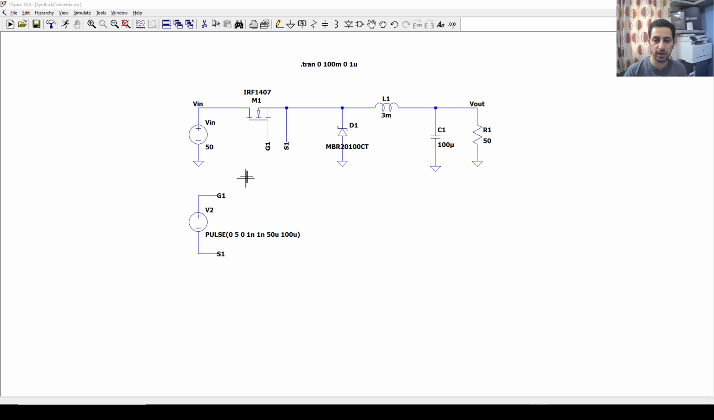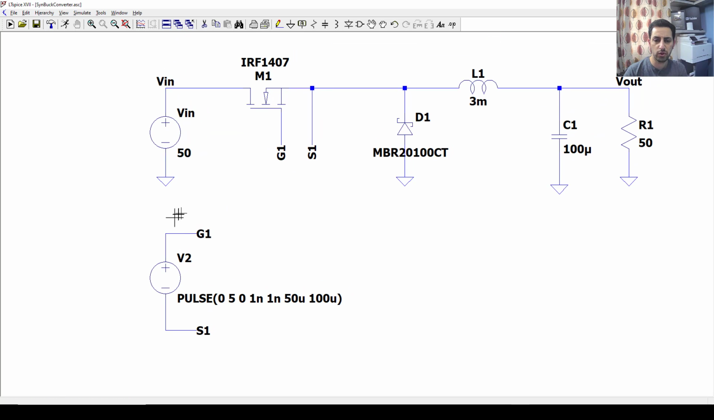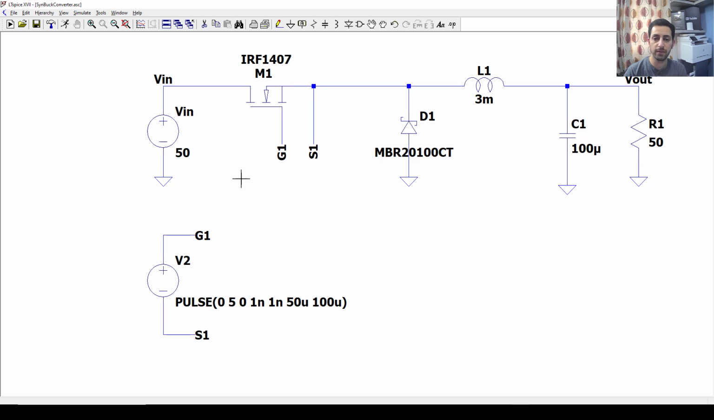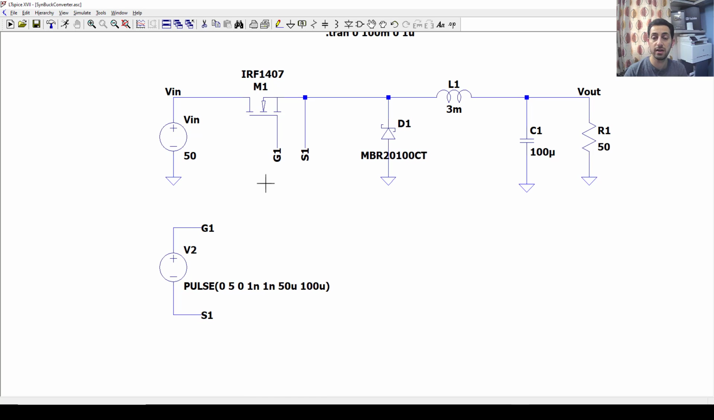What I have done here is note this as G1 and this one as S1, because this generator should be connected between the gate and the source of this MOSFET. You can't connect between the gate and the ground, because this will not be a good driver. So this is the change, because now my focus is not on the closed loop.